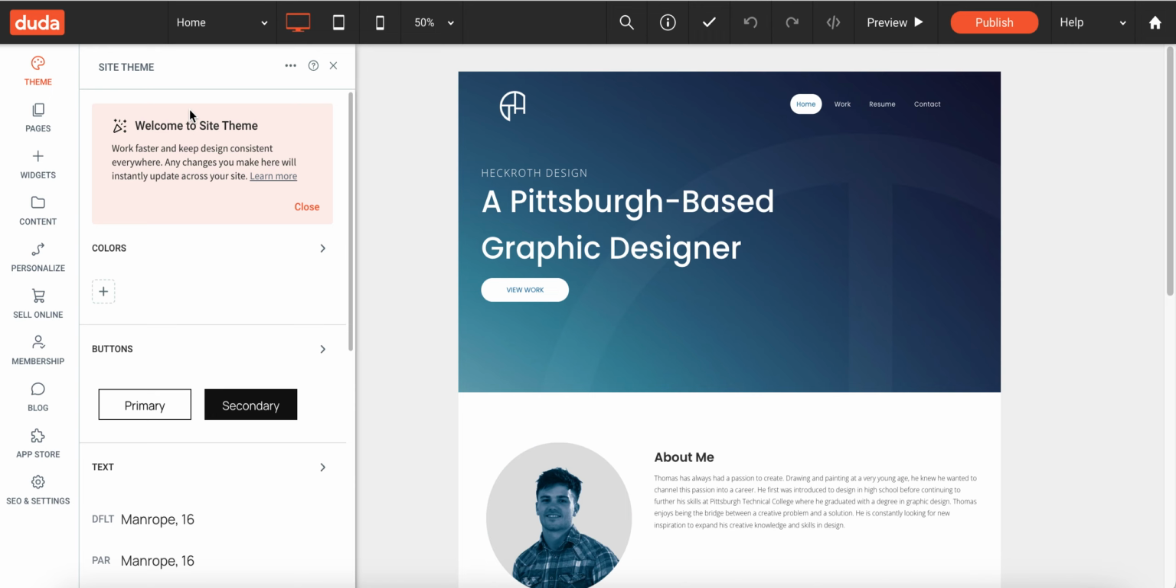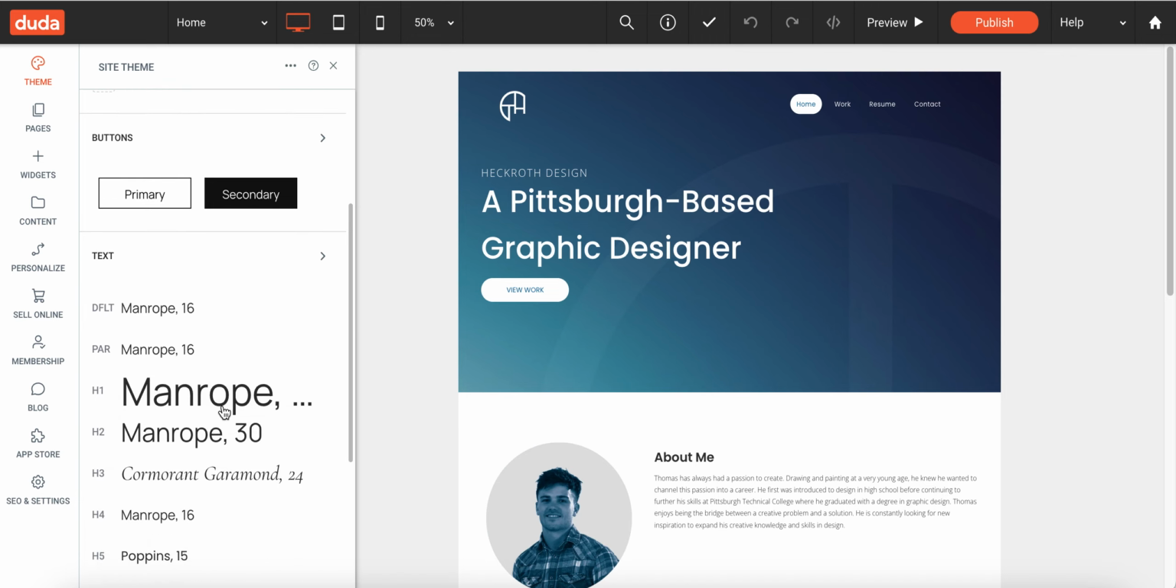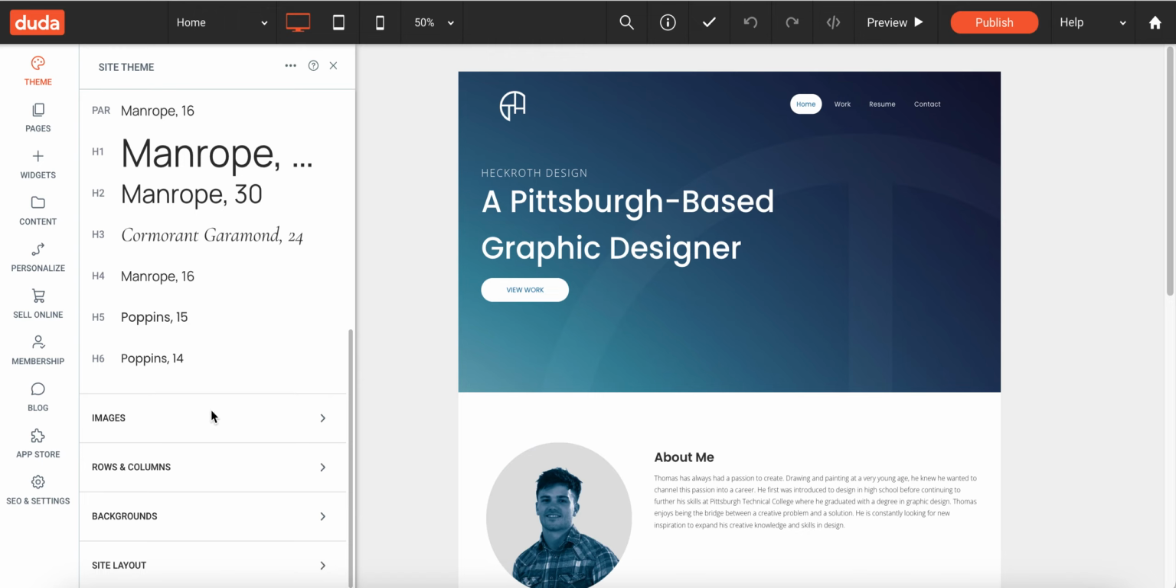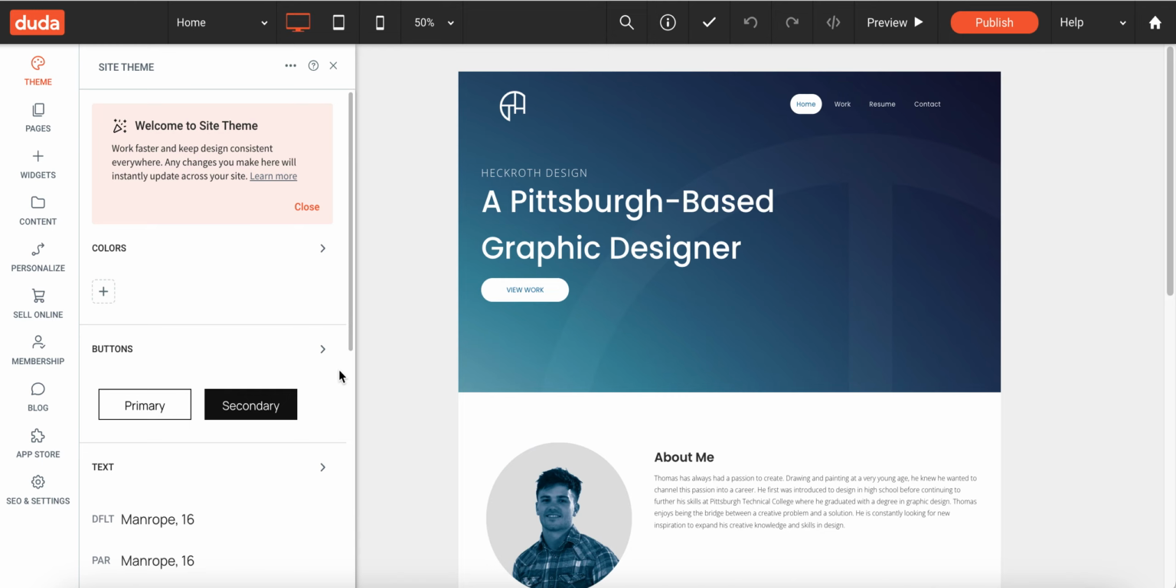This is where you're going to set a lot of your global elements. I have an example site set up that I was working on for a portfolio, but this is a little outdated, and this is before they came out with this section here. So you can set global colors, global buttons, your different text styles, images, rows and columns, backgrounds, and a different site layout. So this is going to allow you to adjust all these items on your website in just one section.